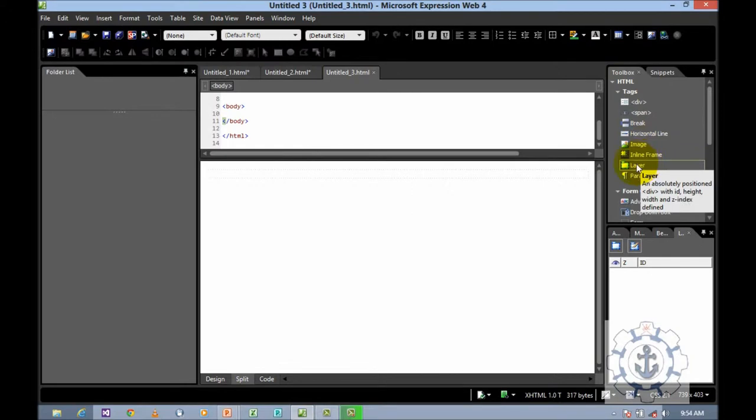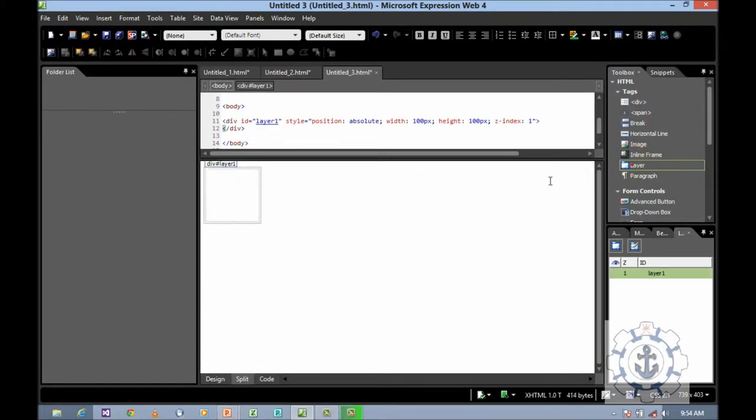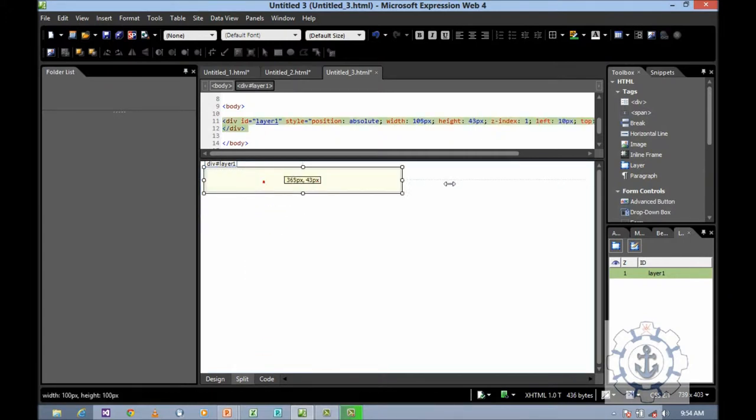You may ask a question, why do I want to use a layer? I will tell you. Just double click the layer in order to insert it in your HTML page, and then you can customize it. Before that, I will delete this layer.